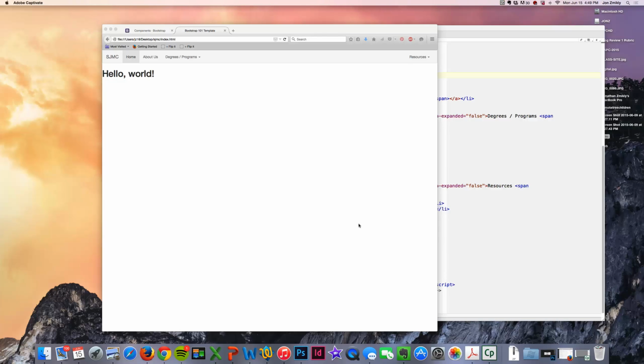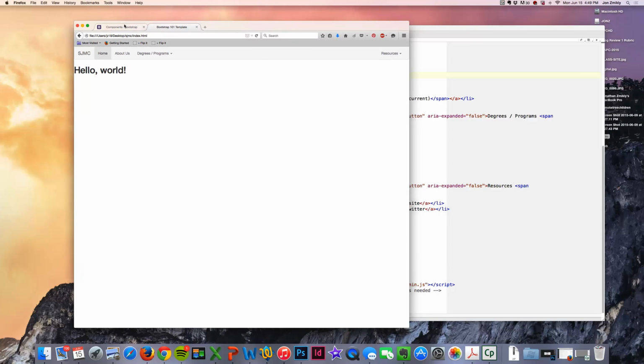In this one I'm going to talk about layout and some content that you can add to your web page. So far we've added the drop-down navigation, and now we start working with some actual content here in the body.